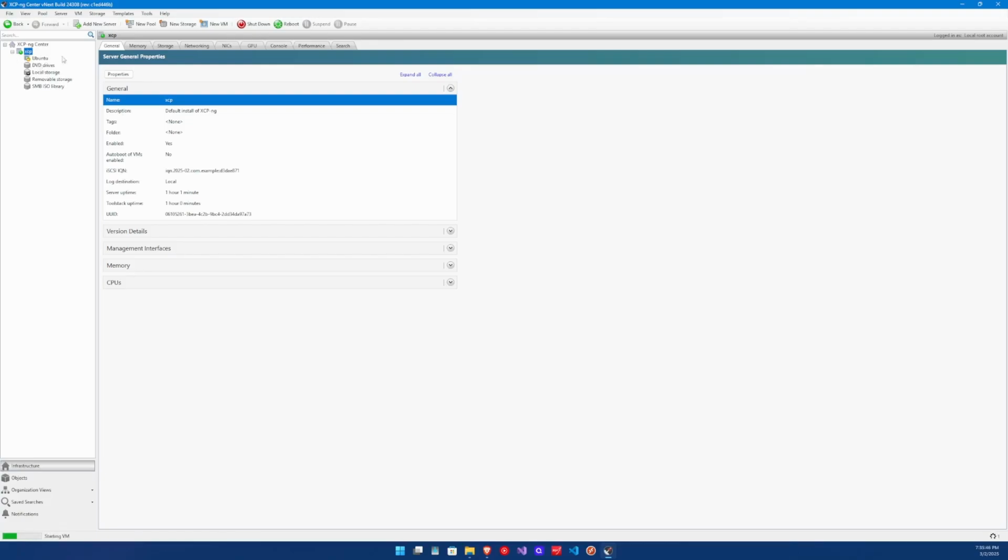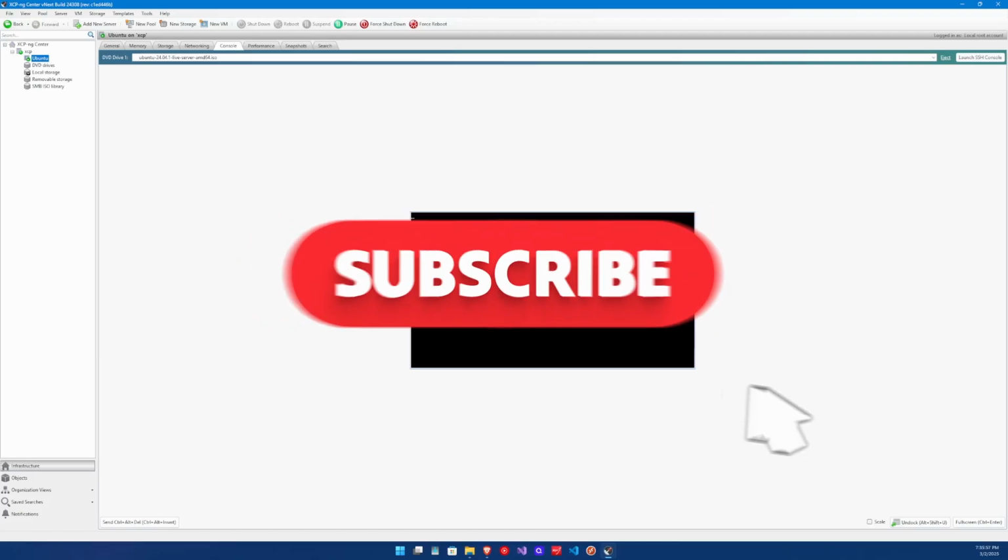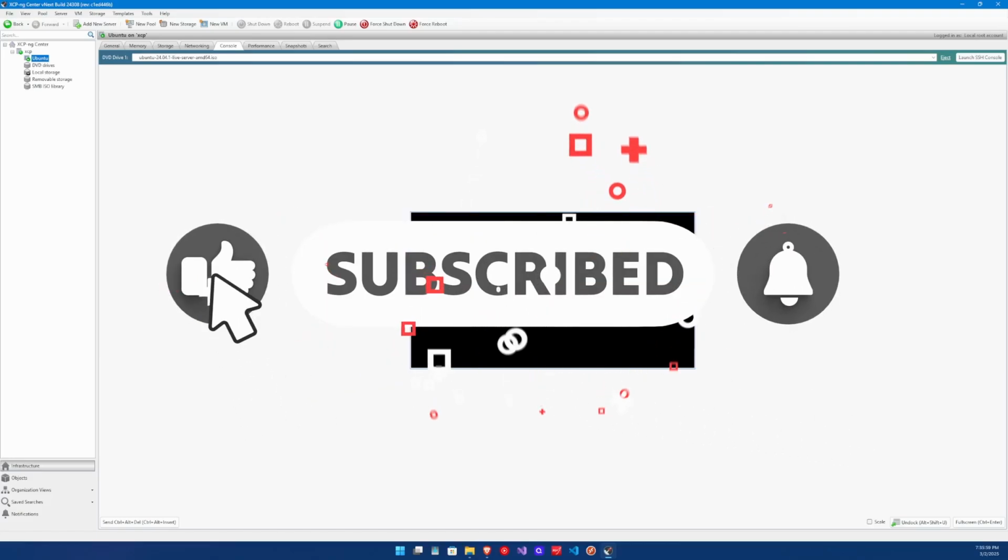Within a few seconds, you'll see right here. You're going to click on that virtual machine, click on console, and there we have it. And that's it. Your virtual machine is now running on XCP-ng, ready for action.